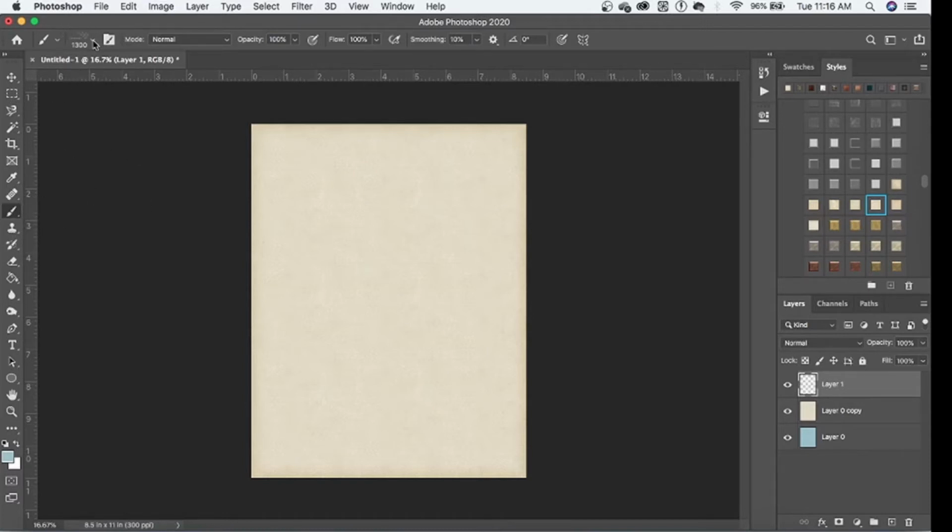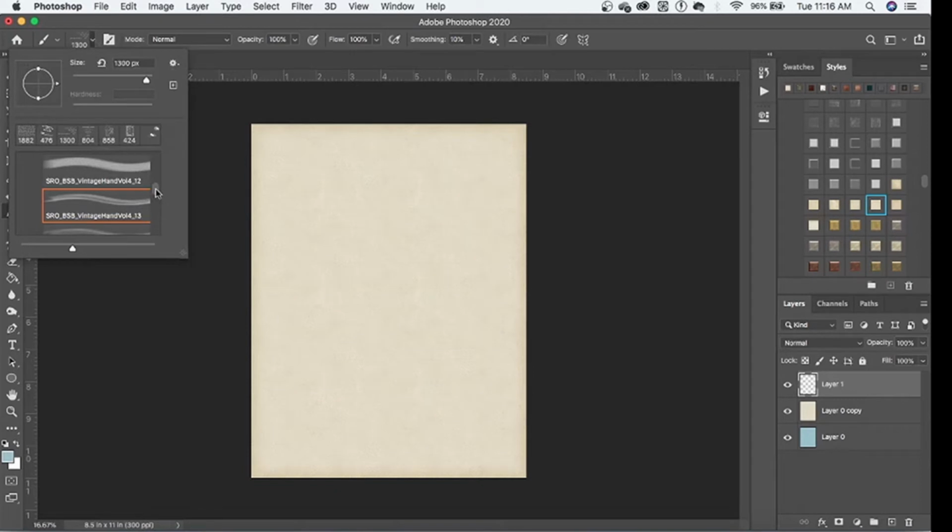Okay, so I have several different brushes. Just like with styles, I got many of my brushes from Pixel Scrapper, and I'll have a link in the description of where I got all these from. So since I'm doing a steampunk kind of look, I'm going to use a paint spatter brush, and these are the Marisa Lerin paint spatter brushes.